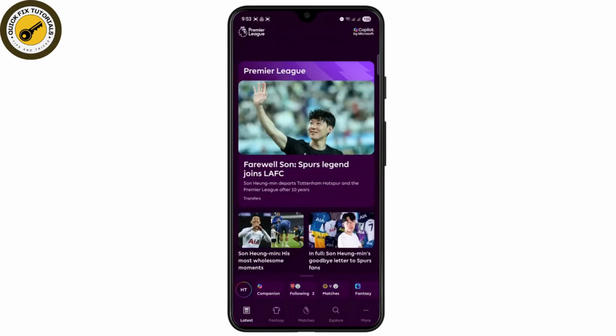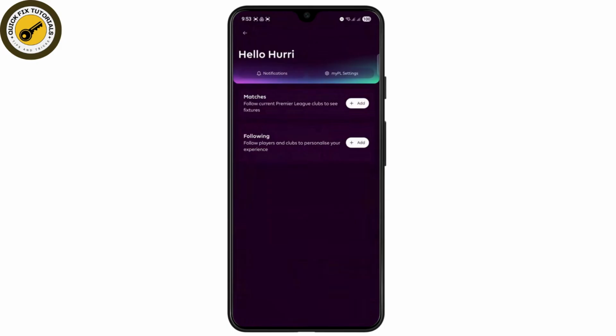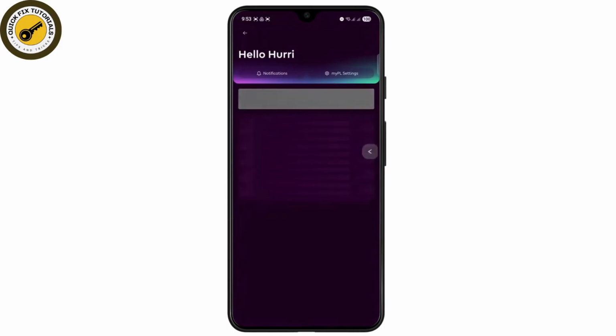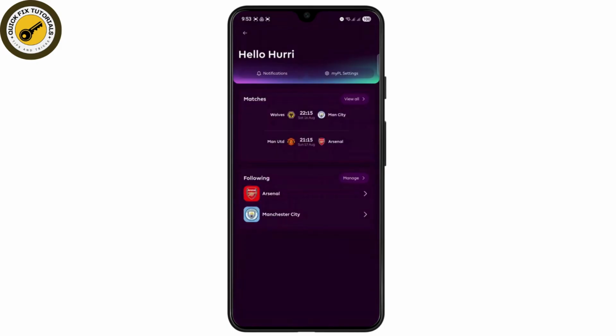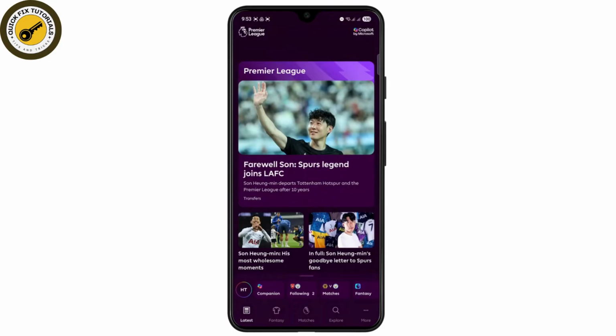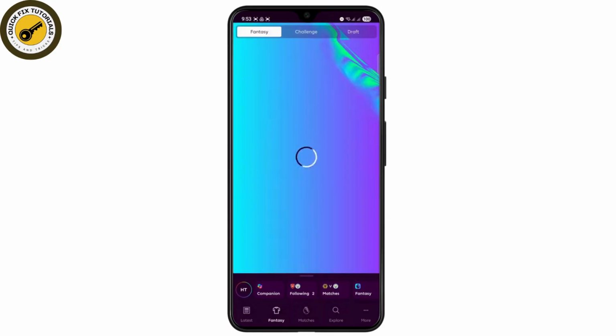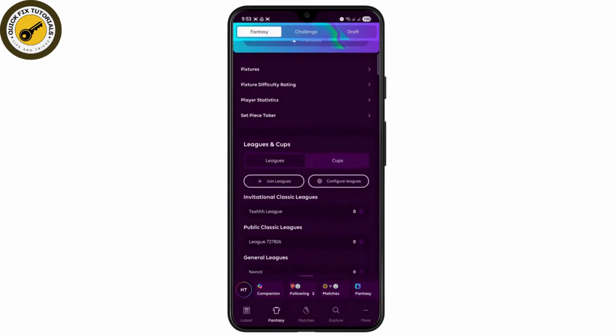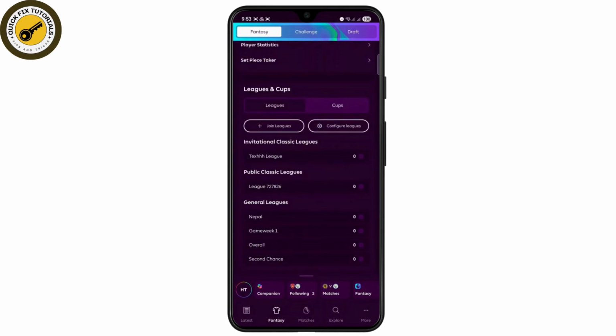Premier League application. And then once you've done that, make sure that you are logged in. I'm already logged in here, so what I'm going to do is go back here, and then I'll just go to the Fantasy tab. Once you head over to the Fantasy tab down below, you can scroll down until you find this option called Join Leagues.